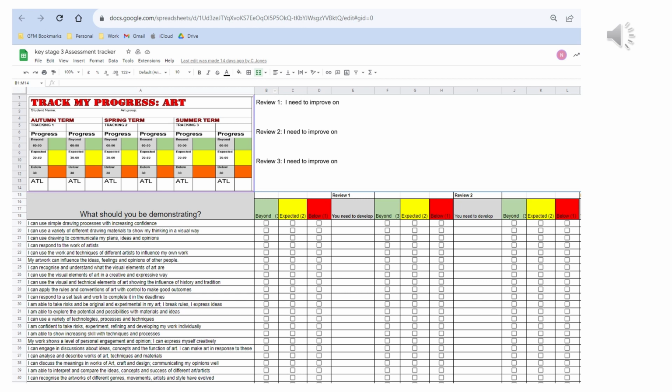Here we can see how art uses a sequence of statements that the students must progress through and can be evaluated by their teacher, their peers, or by themselves quickly in a live manner during the lessons. The students always have access to these criteria and all marking is focused on addressing these.